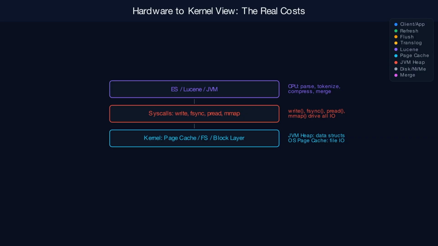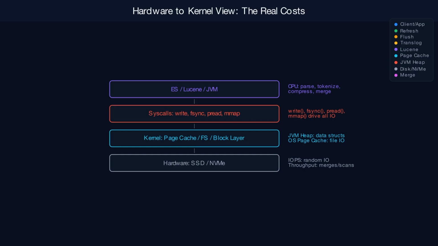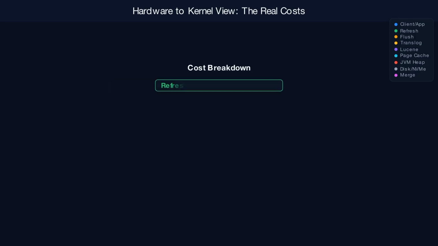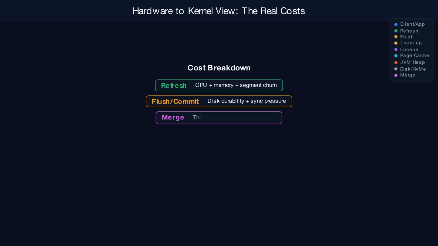At the kernel layer, writes and reads go through the file system and block layer. Syscalls like write, fsync, pread, and mmap drive the I/O. At the hardware layer, SSD and NVMe latency and throughput determine how painful frequent small writes, fsyncs, and merges become. More IOPS helps random I/O. Higher throughput helps large merge and scan workloads.